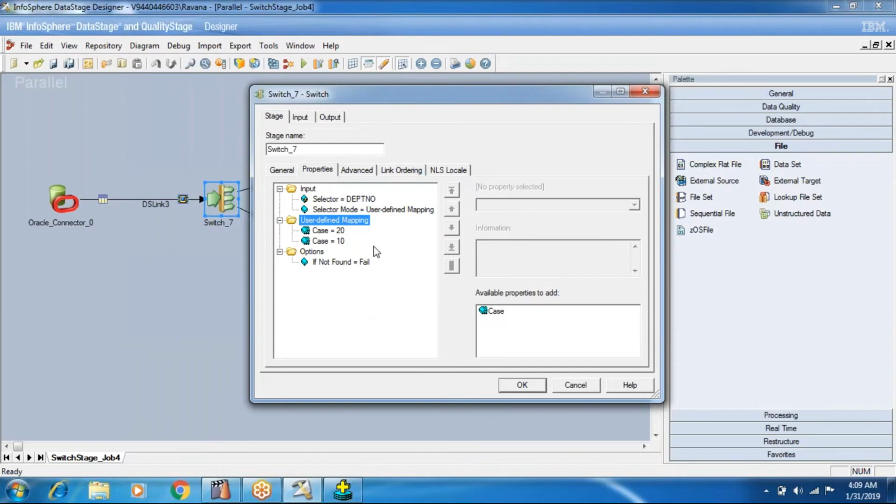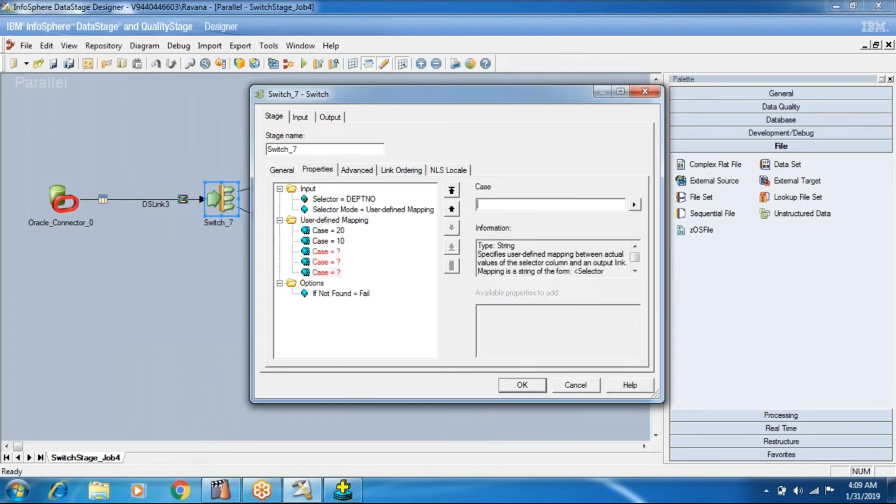Now, what is the limitation? At a time you can use only a single column, but you can write a number of conditions like this. But how many? There is a limitation here also. 128 outputs will be allowed with this switch stage. So 128 case statements. Each case statement will have one output, and each case statement's output will be captured into one output.